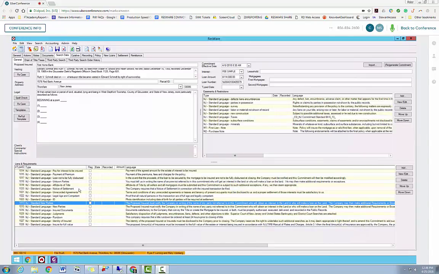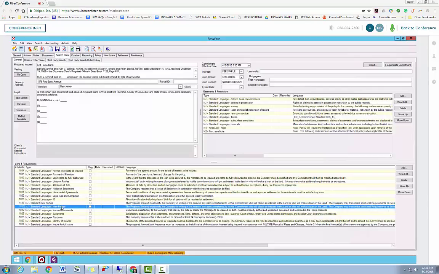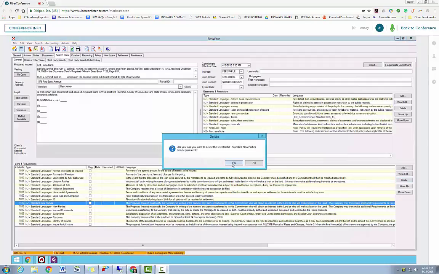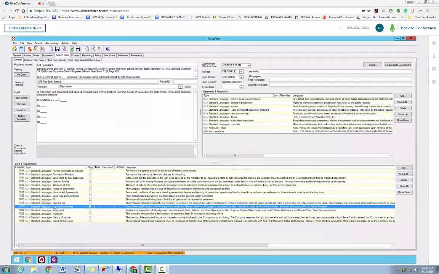So down here in the liens and requirements, this must have been one of those files that was opened earlier. We have standard new parties here, and then we have another standard new parties here. So we were going to have to delete one of them. I usually will delete this one. And then in short documents, it's coming up down here when it should be in the 4th position.